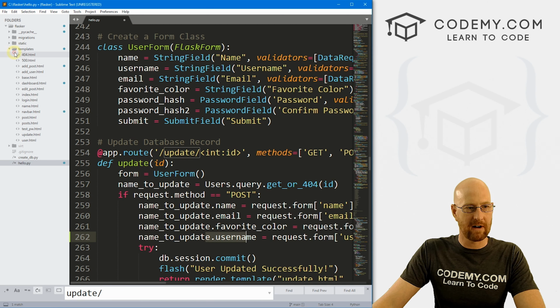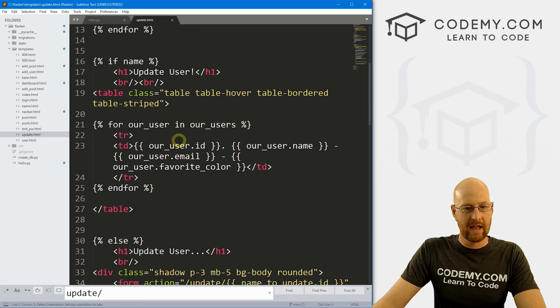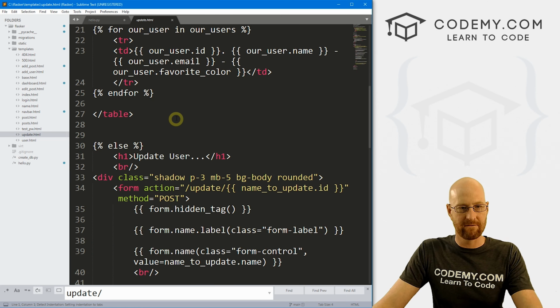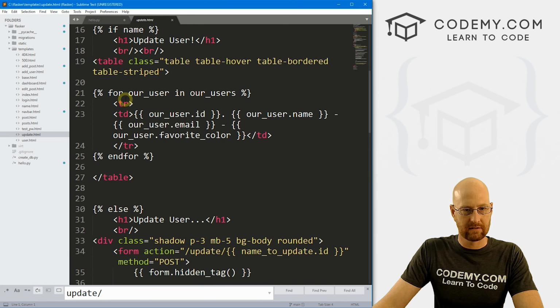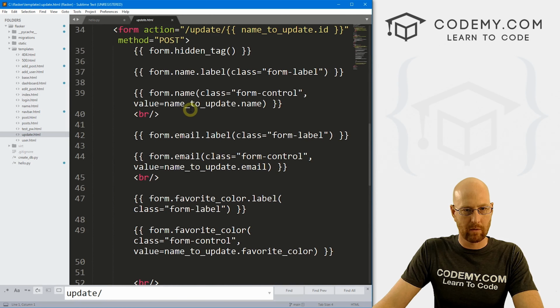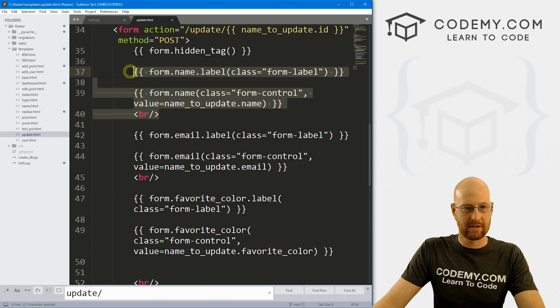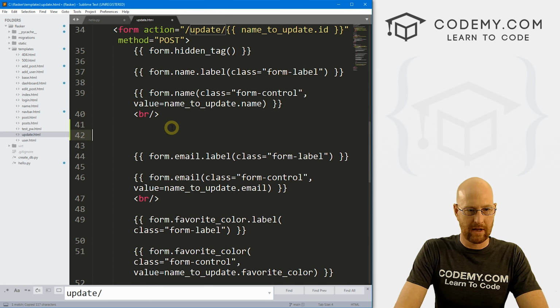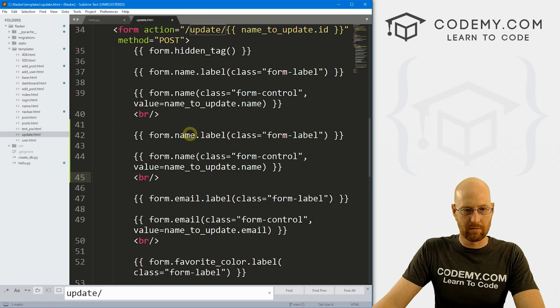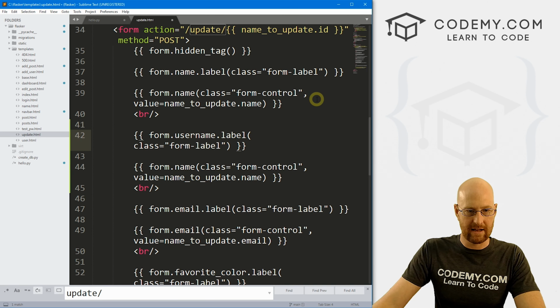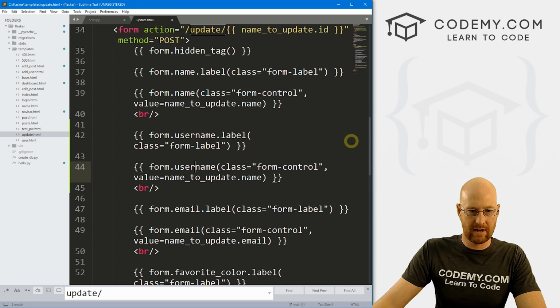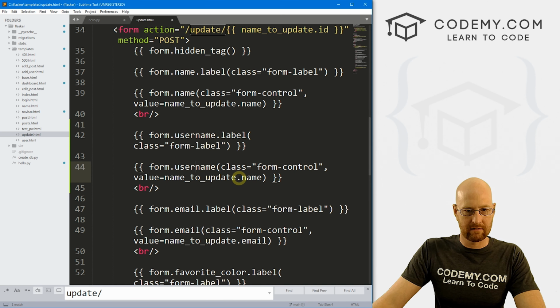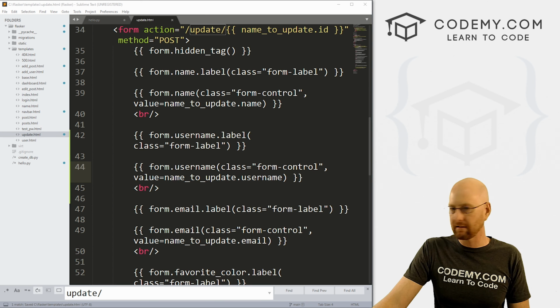Let's go to the template file itself where we can update our user, and that's this update.html. Now let's add in that username field. So let's see, let's come down here. Where do we want to put this? Probably right under the name. So let me just copy this name guy and we'll paste it in again. But instead of form.name, this is going to be form.username. Same thing here, form.username and name to update.username. So let's go ahead and save this, head back over to the website, make sure that looks okay.